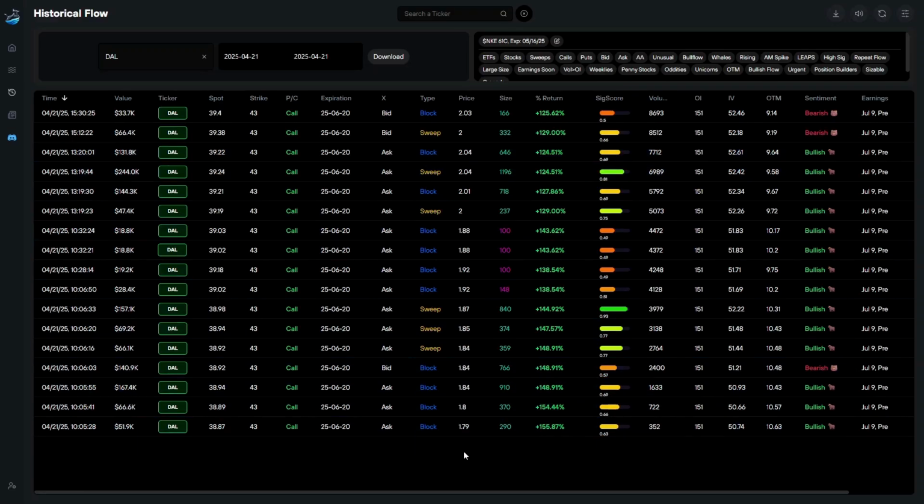And while they're driving the price up, they're not shying away. They're adding more contracts at those elevated prices. So that's a good sign.